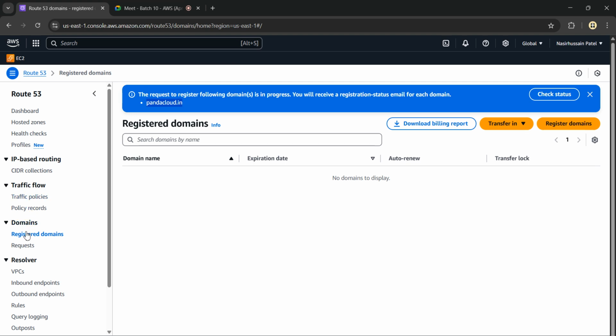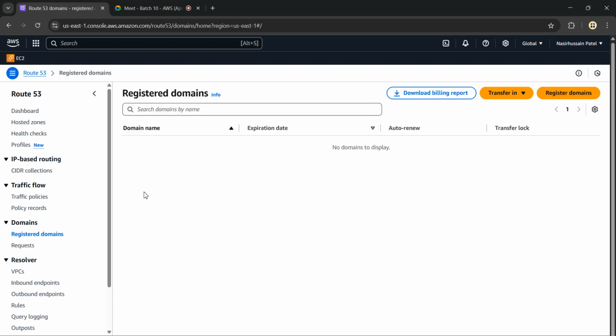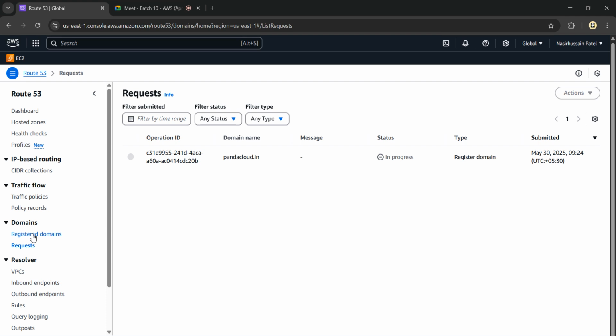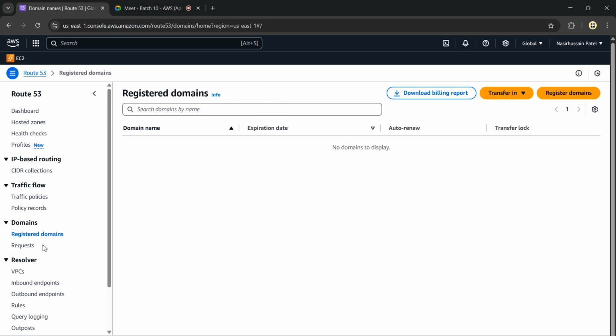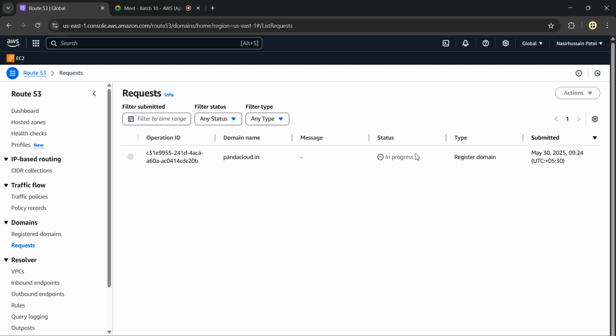So I've just registered it as of now for this practical, so that by tomorrow I will be ready with this domain. Here, I will get a registered domain. It will appear like this. So here I can see the requests. It is still in progress, and it will take some time. Once I get the confirmation on mail, this domain will get registered.